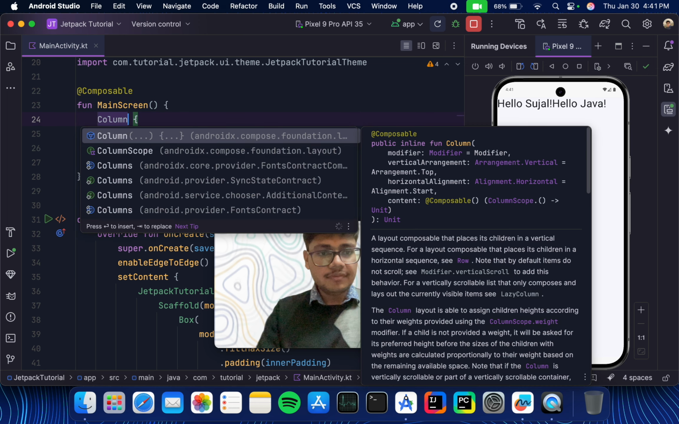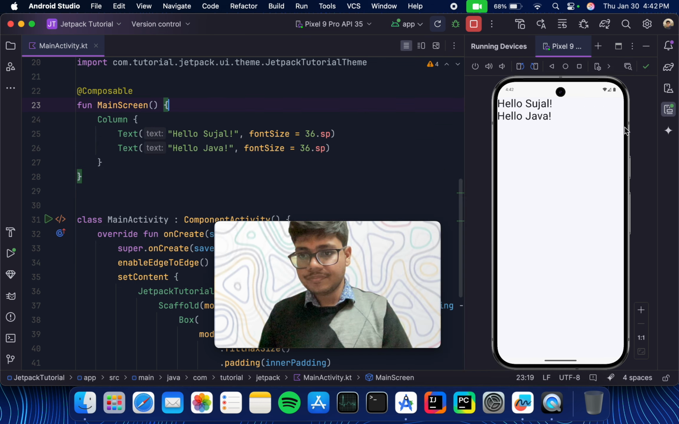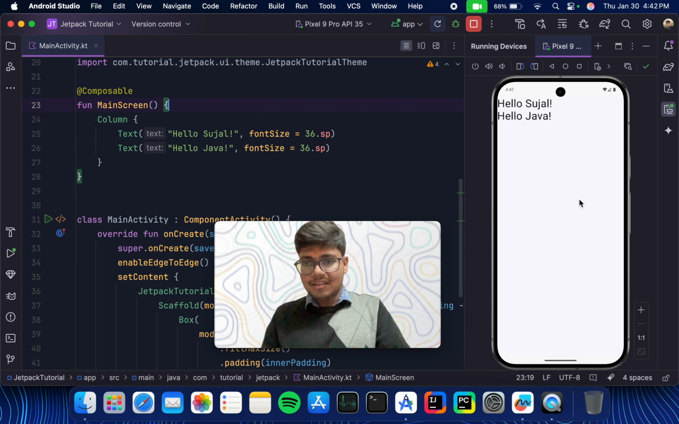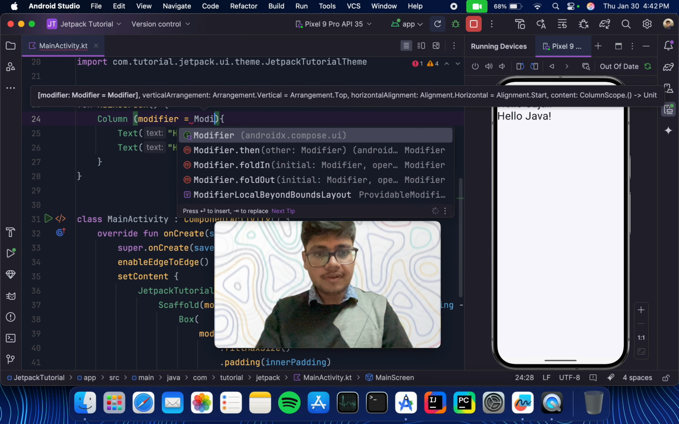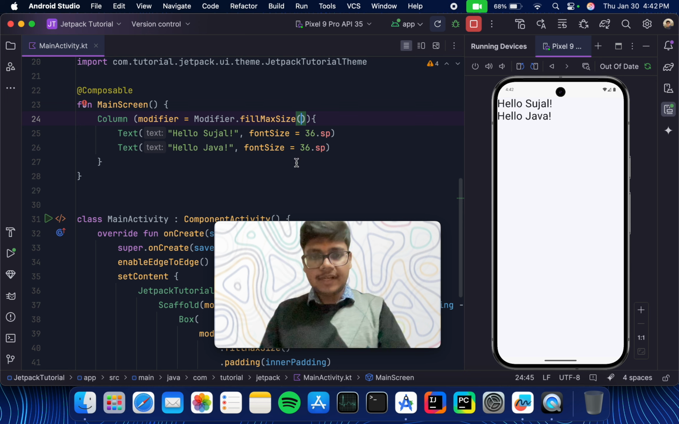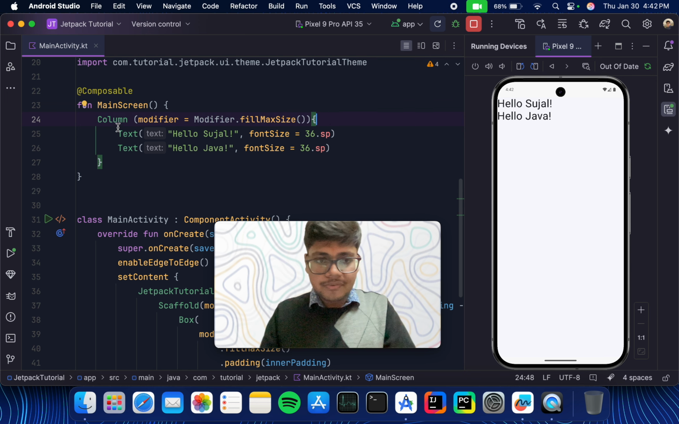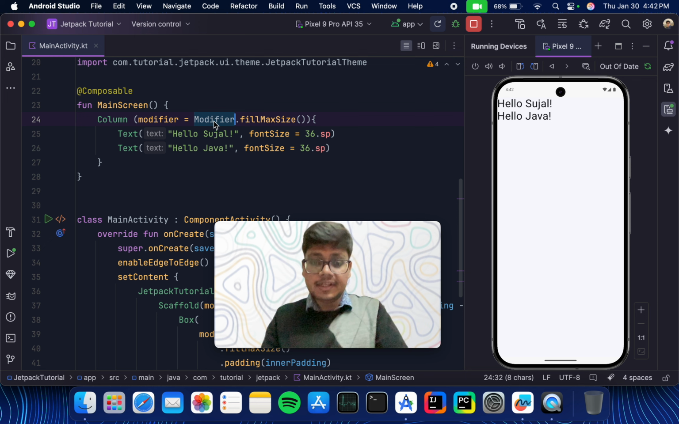Let's say we have this column. It's not looking so good, right? It would be nice if we had it here, and there should have been some spacing between these two. How can we achieve that? We can use modifiers. First of all, I'll specify the size of our column to fill the max size that is available to it. What a modifier is, it is a set of properties that we specify for a certain composable. In this case, it is column.